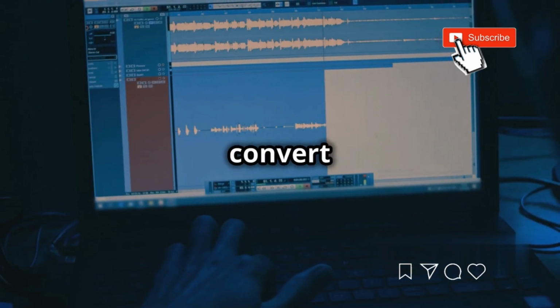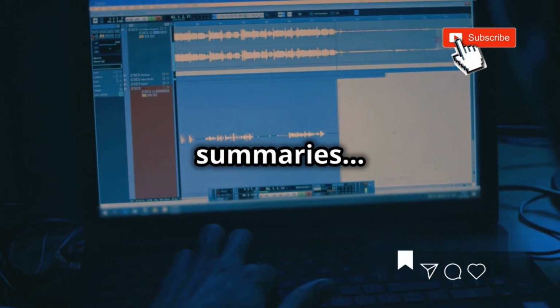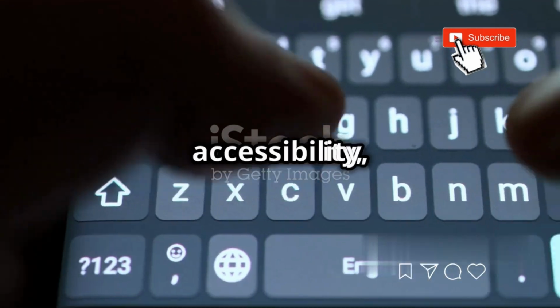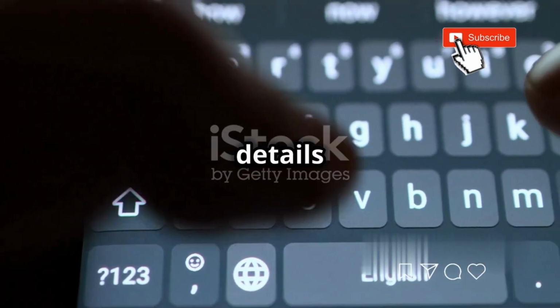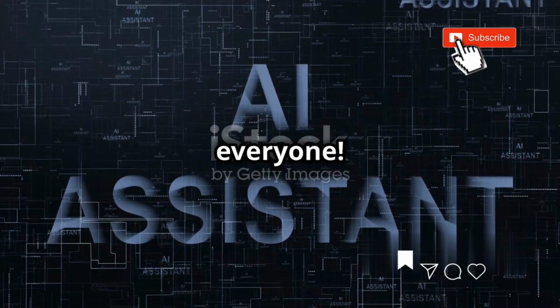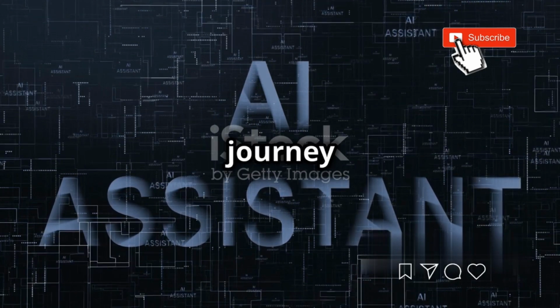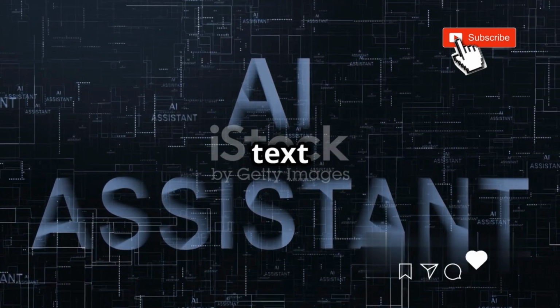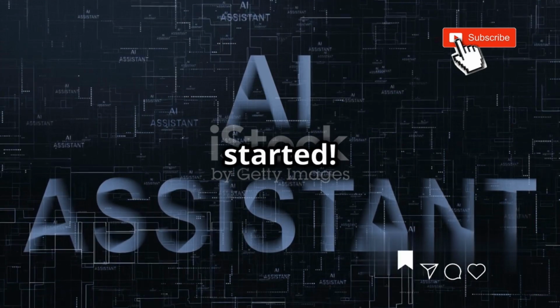This is why you need to convert your videos into text summaries, to save time, enhance accessibility, and catch all the details in a snap. Hey everyone, today I'll be your guide on a super simple journey to converting any video into a text summary using AI. Let's get started.